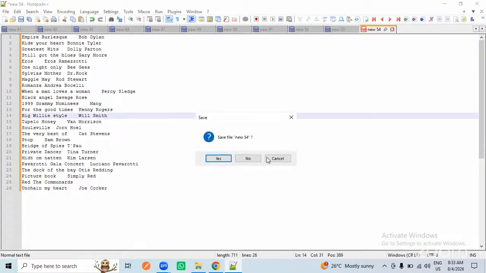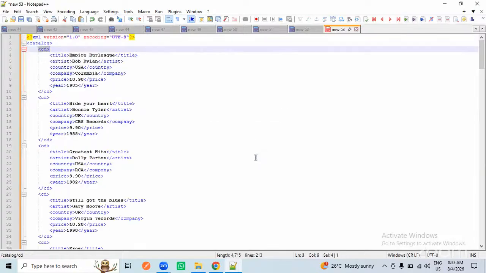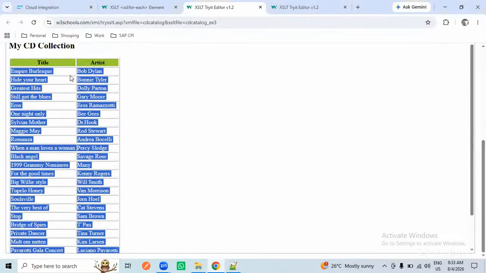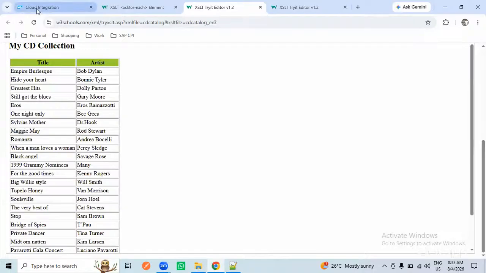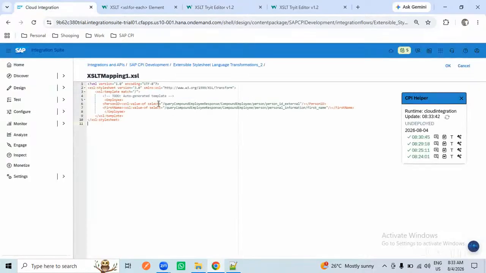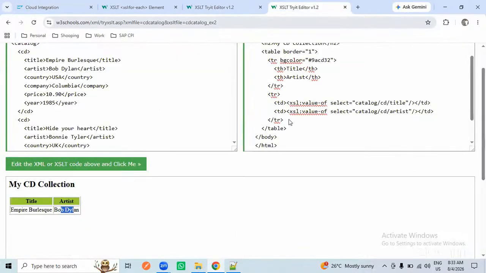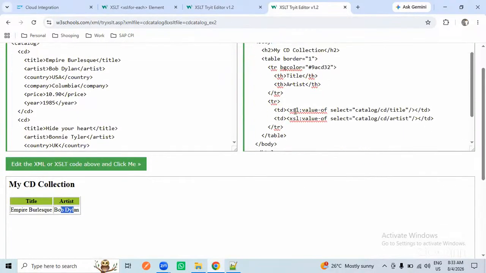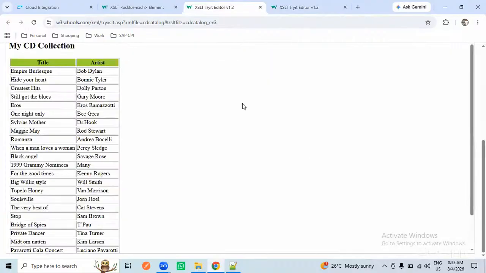Okay, I will close this one. We will replicate the same in our CPI. So I want to print all employees' first name and ID. What do I need to do? I will follow the same. So I need to loop.